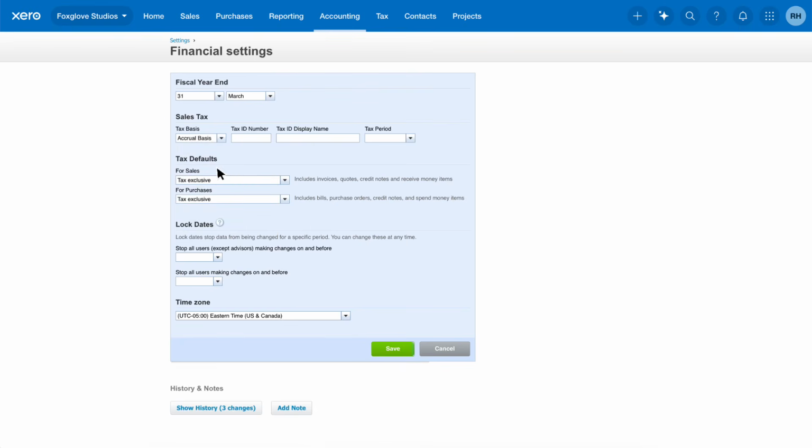Your tax ID number is the tax number you hold with your relevant tax authority. The tax ID display name is the common name for sales tax in your region, such as GST or VAT. Your tax period is the frequency you report sales tax. Some of these settings may appear different depending on your region.